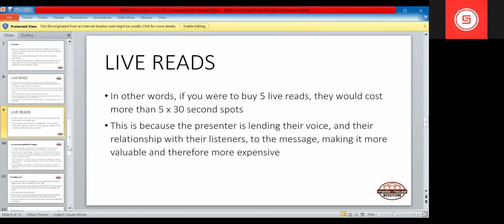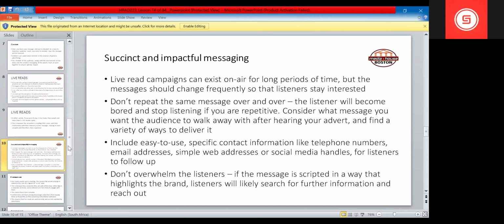Even more, can you imagine you pay more for a live read? And then the presenter doesn't do the job. Oh, anyway, sidebar.